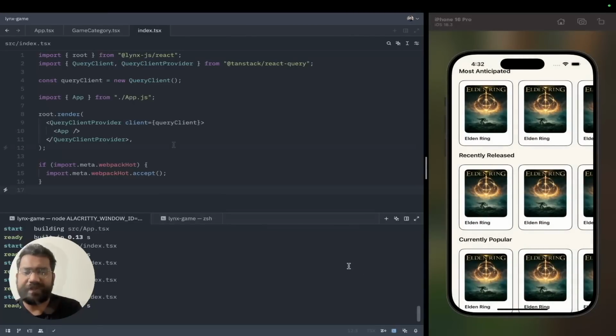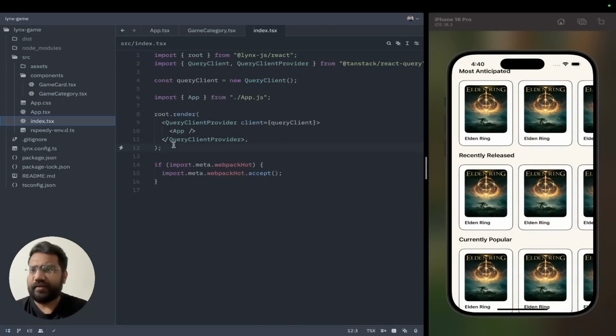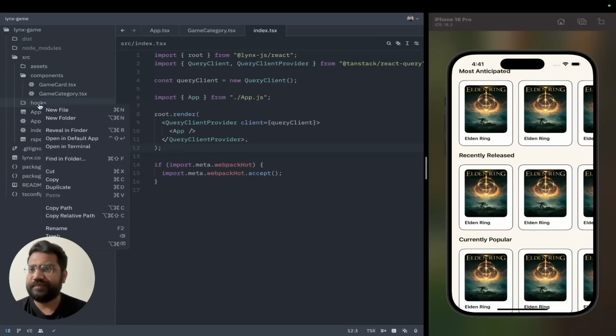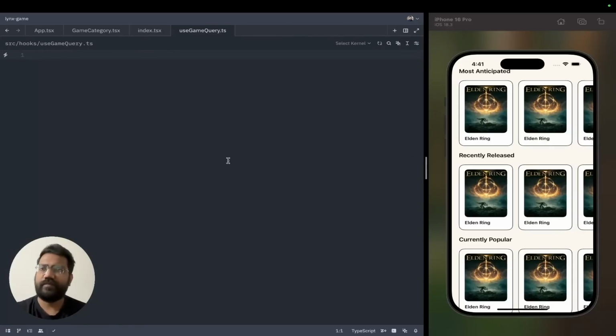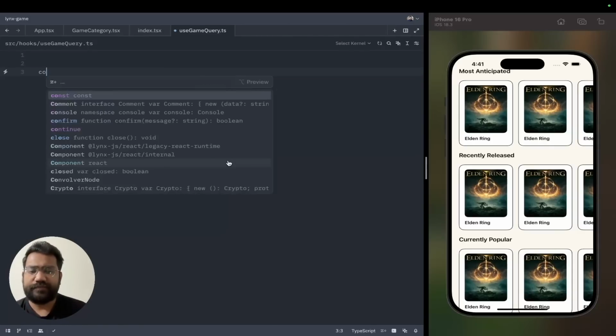Alright, it's working fine. Now to fetch the data, let's create a new folder. Let's name it hooks. Here we can create a custom hook. Let's call it useGameQuery.ts.